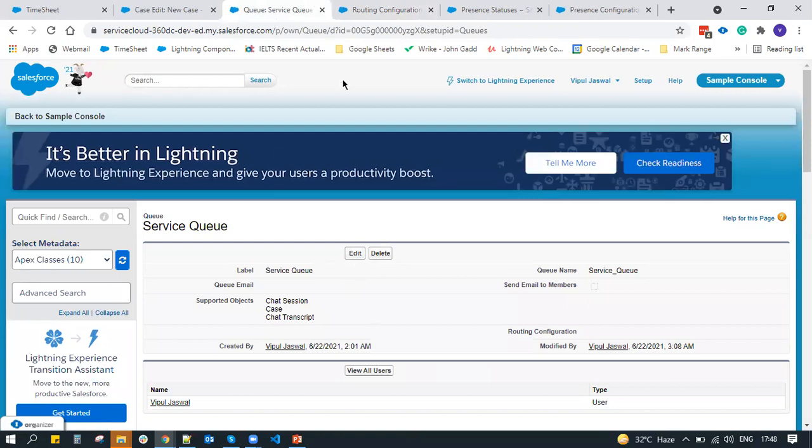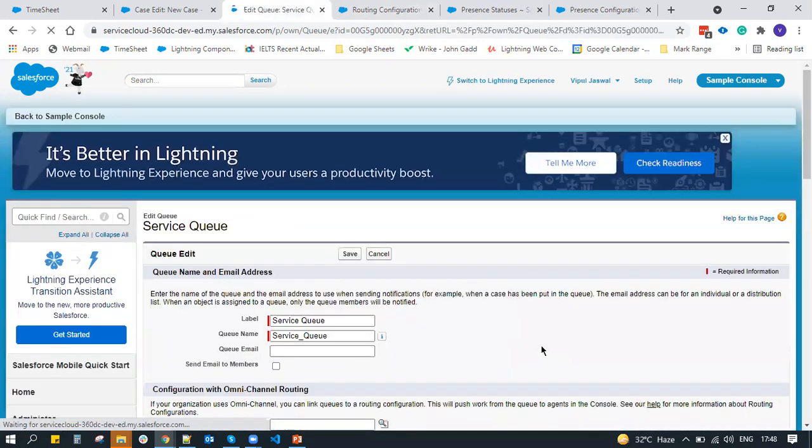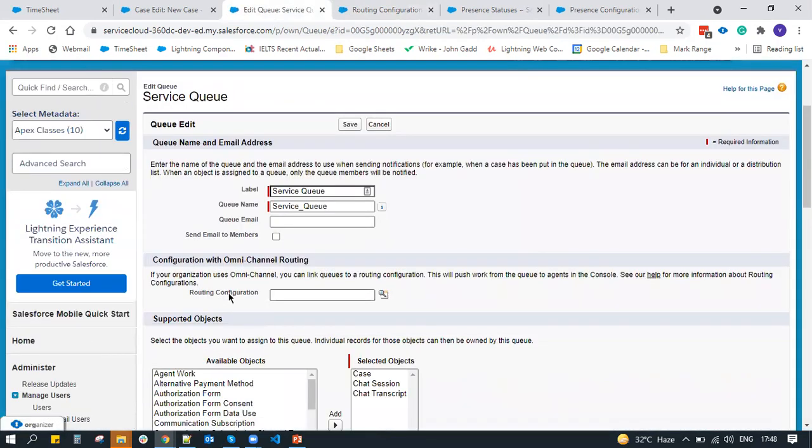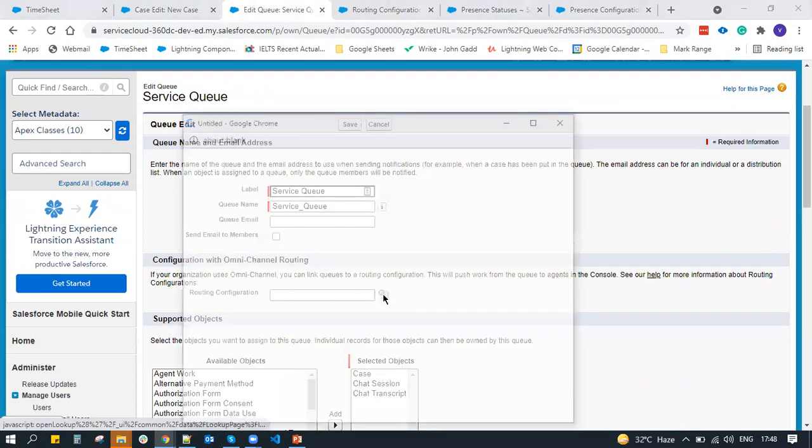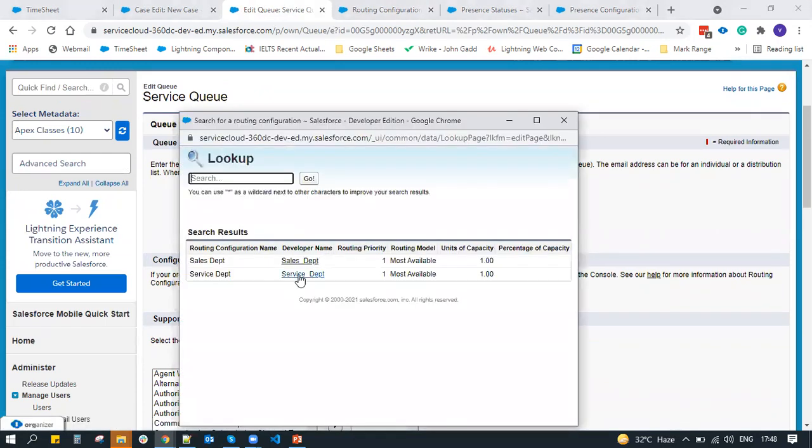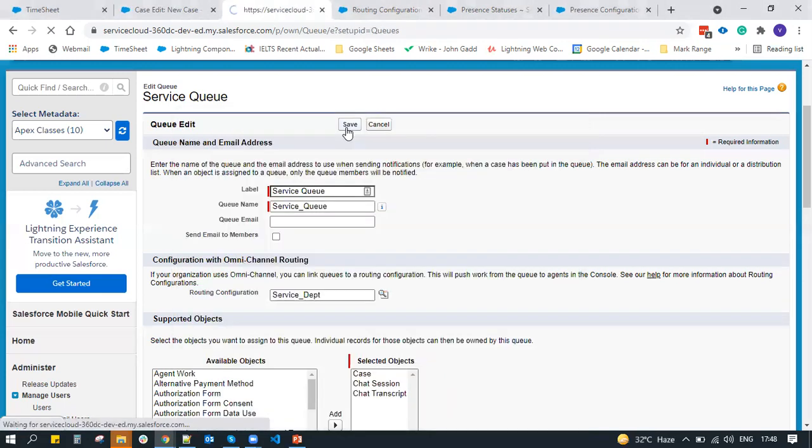Now go back to queue, edit it, and in the routing configuration part, you have to add the routing configuration that we just created, which is the service department. Okay, so first create a queue.